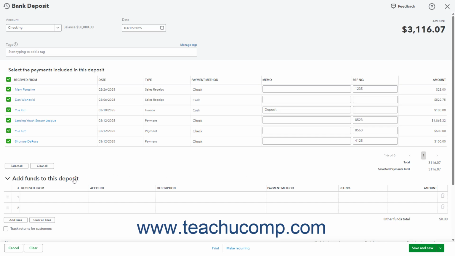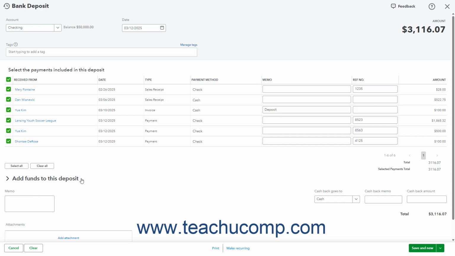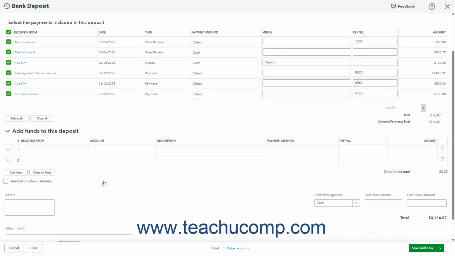The Add Funds to this deposit list lets you add funds not recorded by other transactions in QuickBooks. For example, if a company's owner wanted to record funds given to the company along with the payments received in a single deposit, they could enter the owner's contribution here. The columns in this list are received from, account, description, payment method, reference number, and amount. If classes are enabled, a class column also appears.